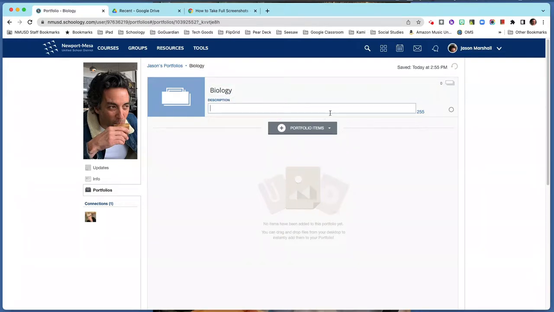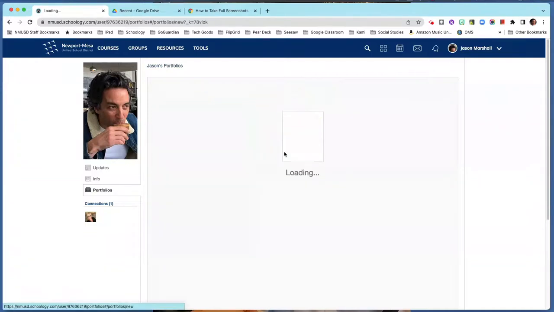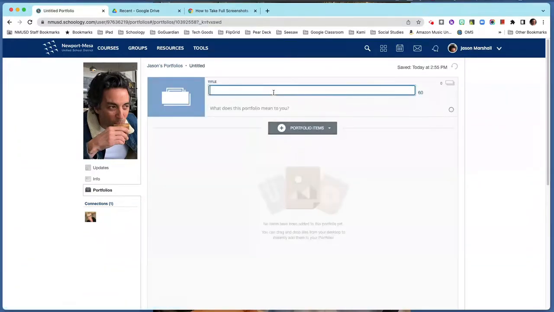So here you can type a description, which I won't do just to save time. You can also add a portfolio image. For now, I will just click and it saves automatically. Up here, you can see it saved automatically. So I'll go back to my portfolios, make a new one for my next class, which is going to be, let's do language arts.